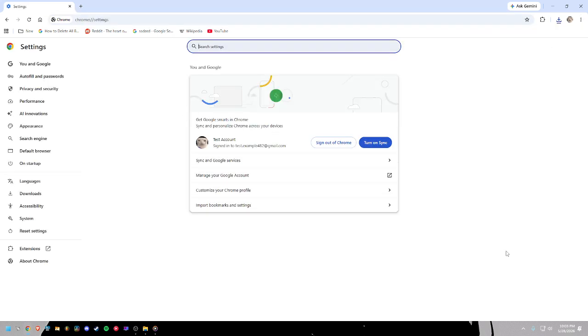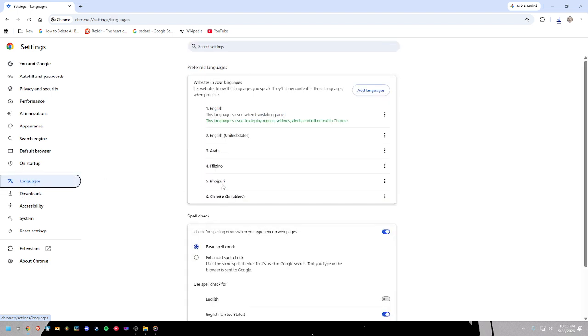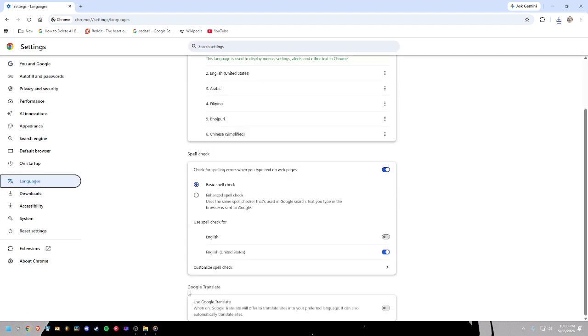This will take you to the main settings page for Google Chrome, where you can customize how the browser works. On the left-hand sidebar, look for the Languages section and click on it. After opening Languages, find the Google Translate section. In this section, you will see an option labeled Offer to translate pages that are not in a language you read. Make sure that toggle is turned on.